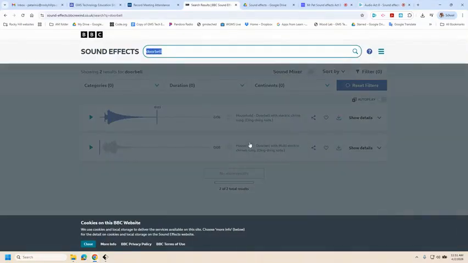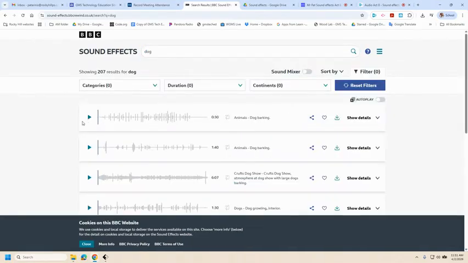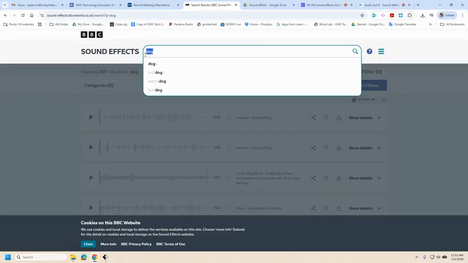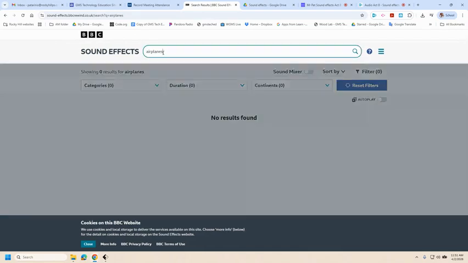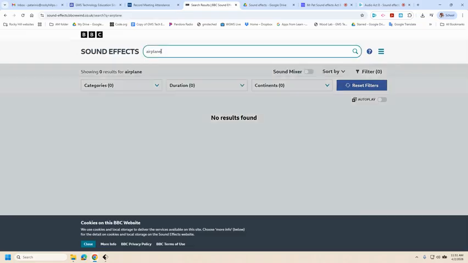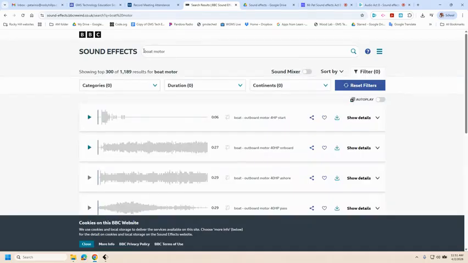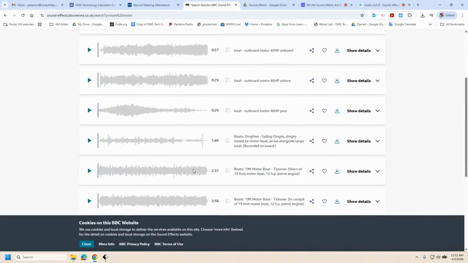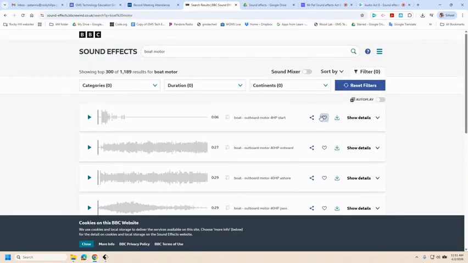Again, they've got hundreds. We could do dog, and we've got dogs barking, and we could do, I don't know, airplanes. No airplane, huh? That's strange. Okay, how about boat motor? Oh, there's a boat motor, a bunch of them. So you might have to listen to a few of these to choose which one you actually want to go ahead and download.